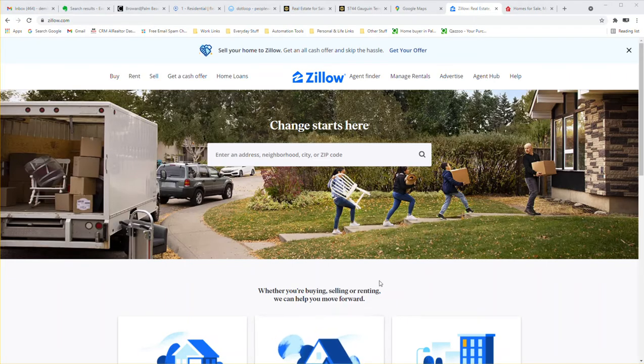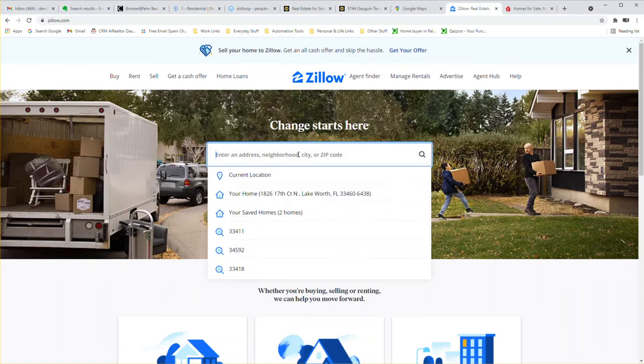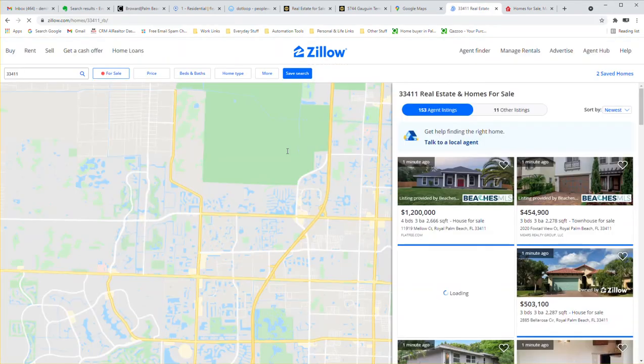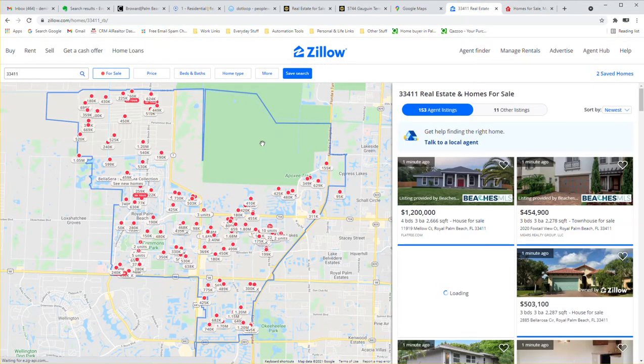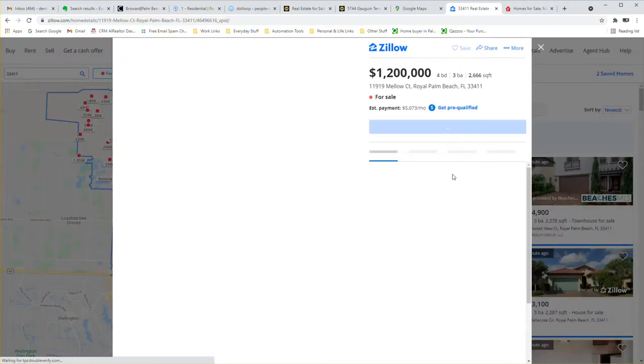I know that most people, when they go to start, they start at Zillow. So let's just jump in and take a quick look. Let's go here to Zillow, and if you were to put in your zip code, for instance, 33411, let's put that in. Zillow is going to present you a map as well as the individual listings. So let's take a look at the map, and let's just pick this particular house right here.